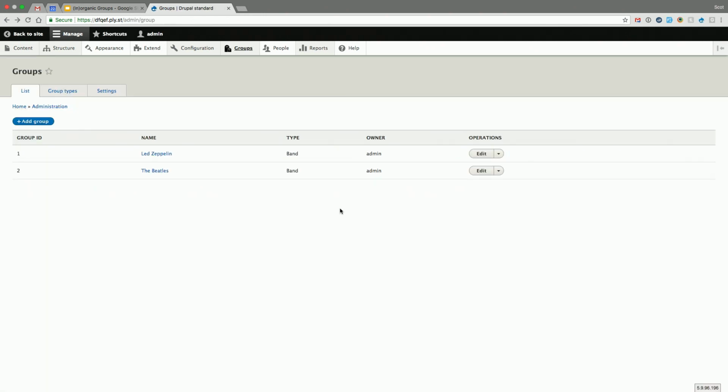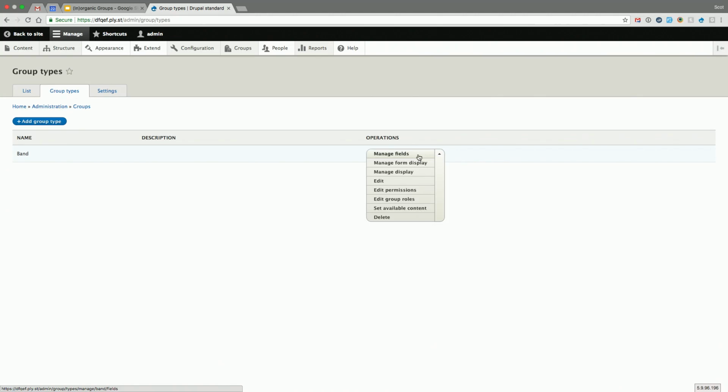In fact, let me back up one more step here to our types. And again, look at this drop down. So you got your managed fields, form display, and display, just like any other entity type. The edit is editing the group type itself. Then you got these three, which are much more interesting.